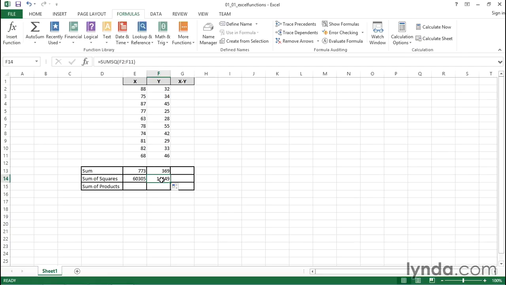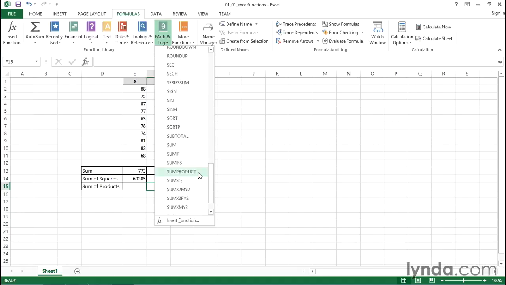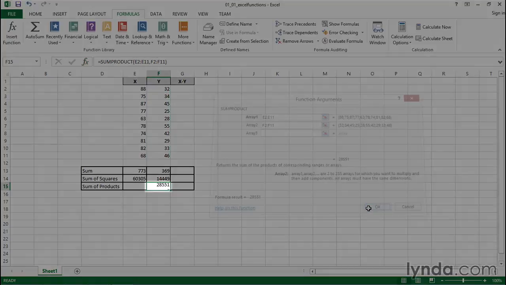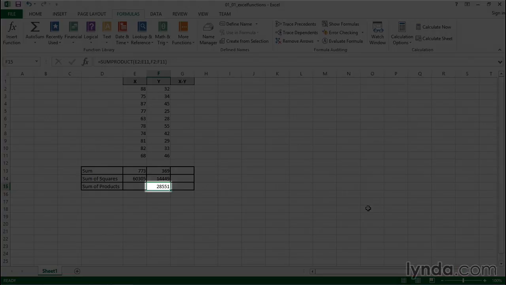And you see the formula in the formula bar. Another thing statisticians sometimes have to do is find the sum of products of columns of numbers, meaning they find the product of each XY pair and add all the products together. Excel has a function for this too. Select cell F15 for the answer, and select SUMPRODUCT from the Math and Trig drop-down menu. With the Array 1 box active, select cells E2 through E11, and with the Array 2 box active, select cells F2 through F11. Click OK, and there's the sum of the XY products in cell F15.